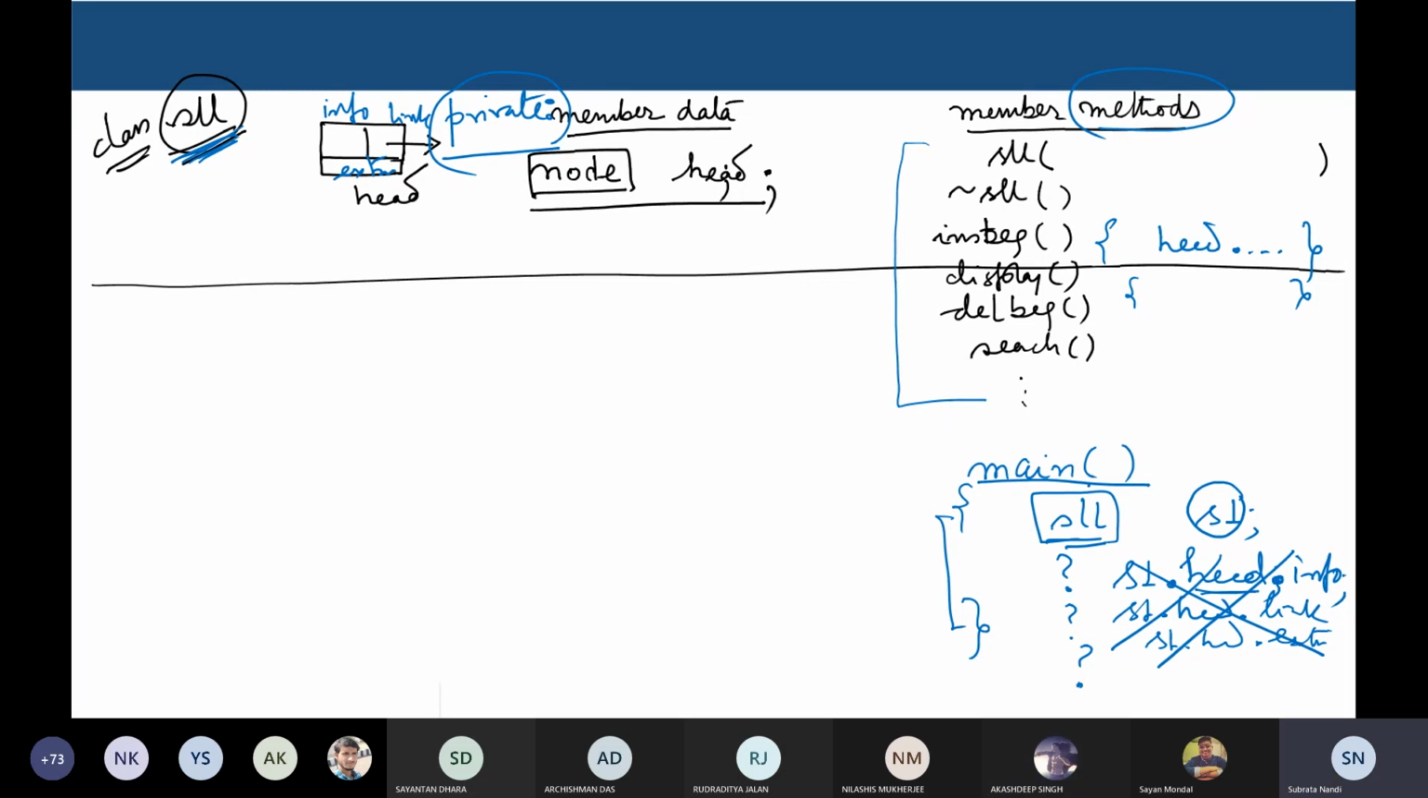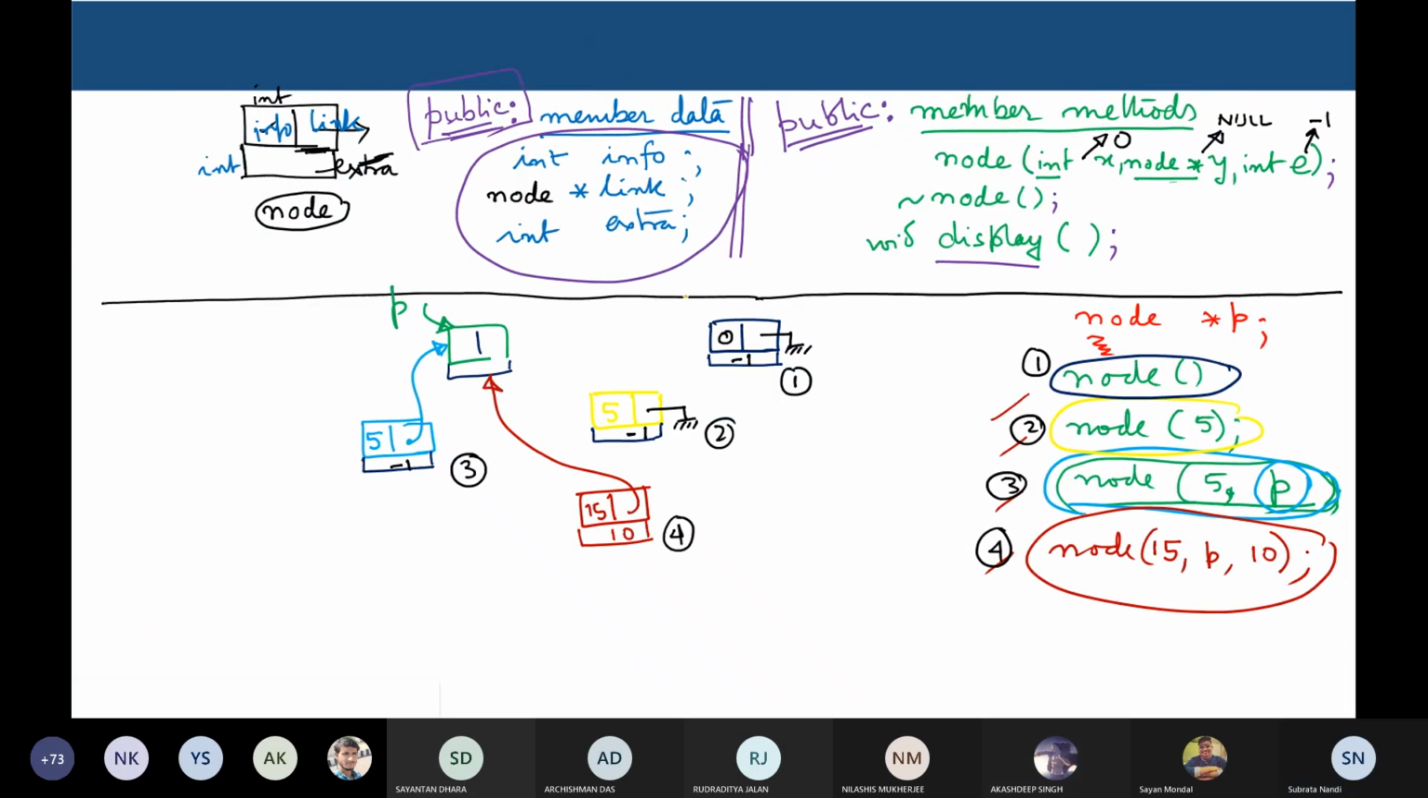But if I had labeled it as public, what would the impact be? Then s1 dot head would be accessible from main, and it would be allowed. And then the members within the head, info, link, and extra, will also be accessible, because they are also public.